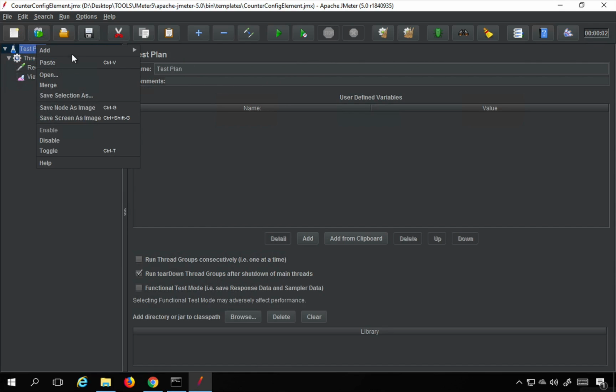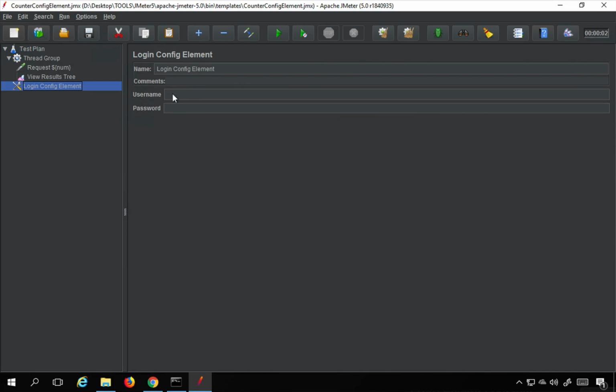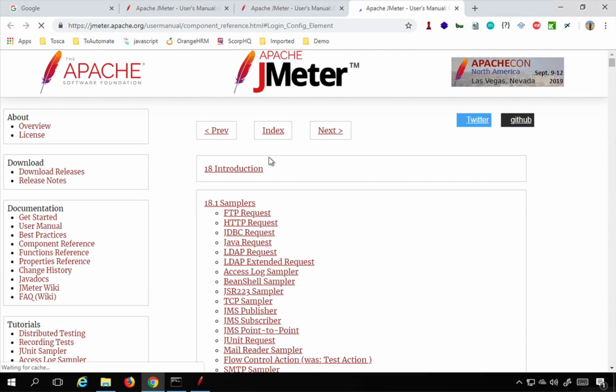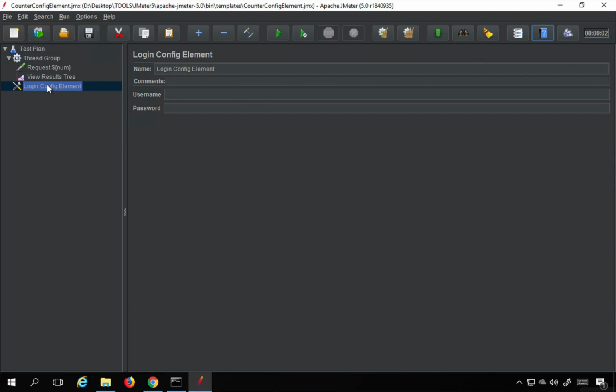And then if I see another config element, we have the login config element. Now this is for doing the login. You can set the username and password, and if you want to set up any login configuration, you can set it here. Again, if you go to the documentation of this particular config element, the login config element lets you add or override username and password settings in samplers that use username and password as part of their setup. So if you want to override, you can use the login config element.